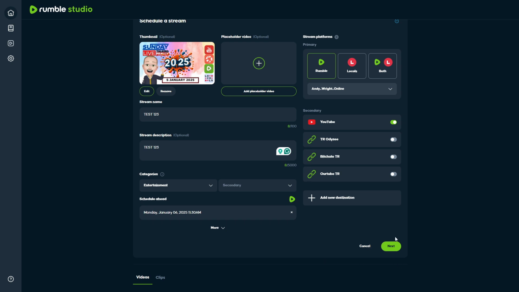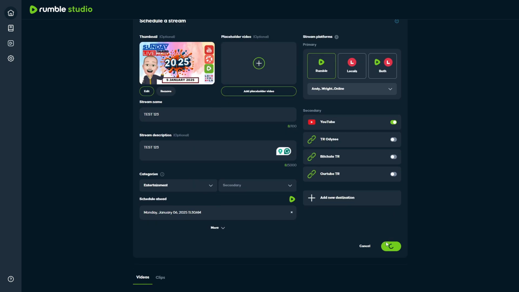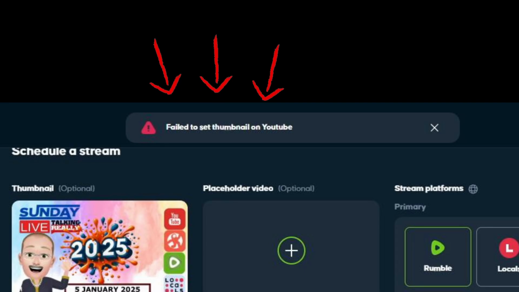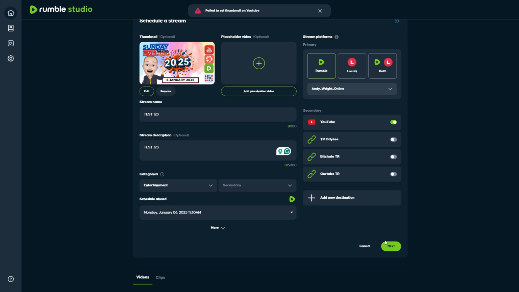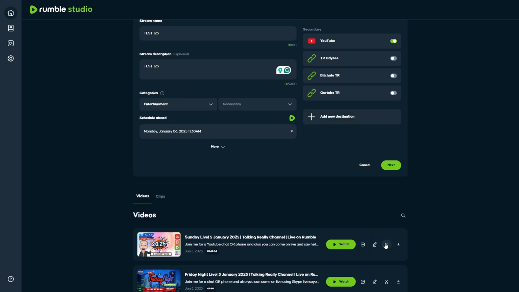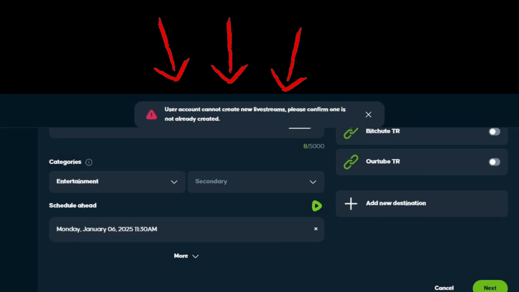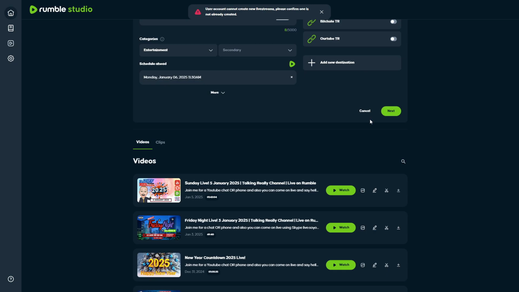And watch the screen at the top when you see what the message is. There you go. Failed to set thumbnail on YouTube. So that is the error, and basically you can't do anything else now. It's not going to let you continue because it will give you an error saying user account cannot create new live streams. So this is the situation that we were in.